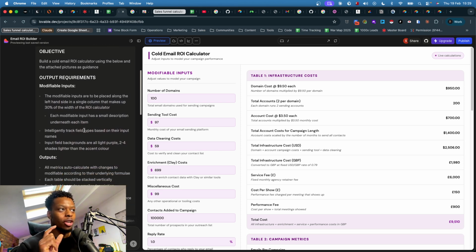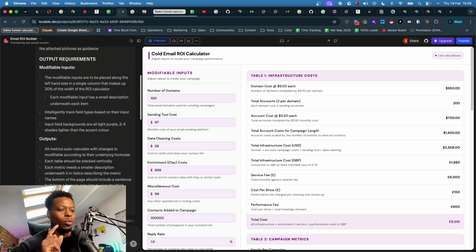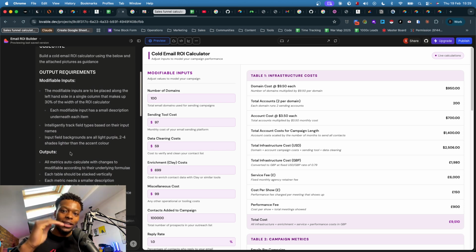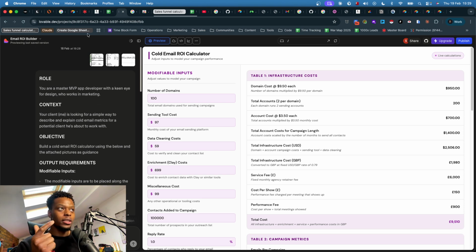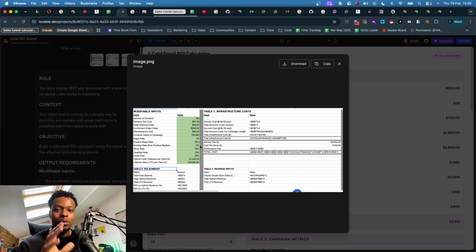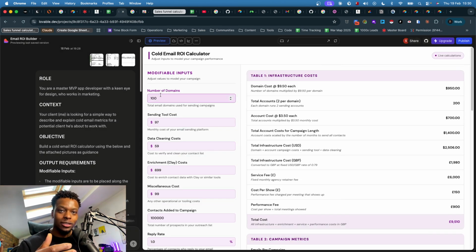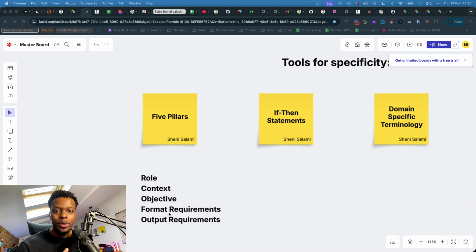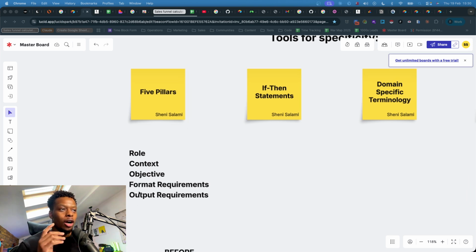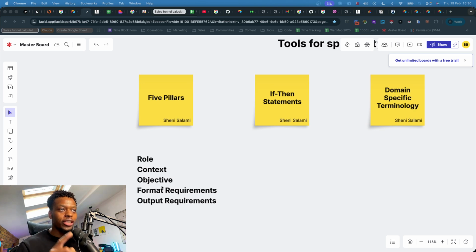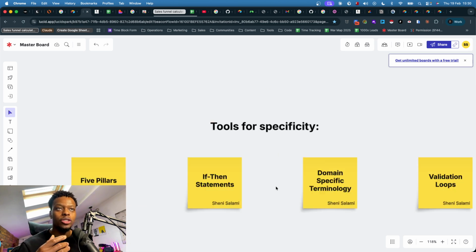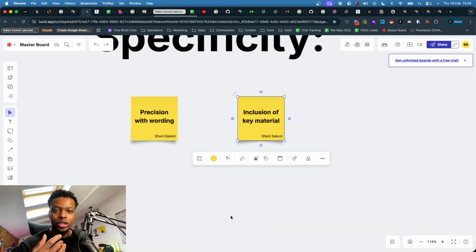And the output requirements are not just what I've put here, where you can see that there are subheadings underneath output requirements for what the modifiable inputs are and for what the outputs are. The output requirements are also embedded in a lot of screenshots that I've taken that include all of the maths that built this entire dashboard in and of itself. So the 5 pillars of prompting in and of themselves are jump-off points for things to use when you want to make your prompts more specific. It's a way for you to find more material that you can include.